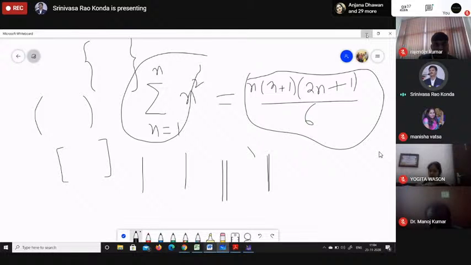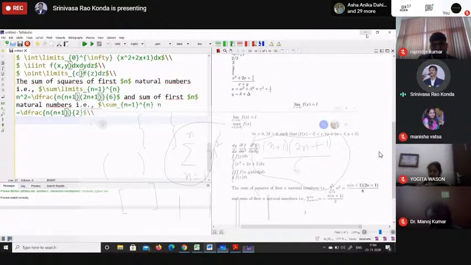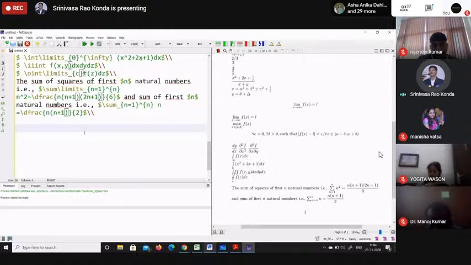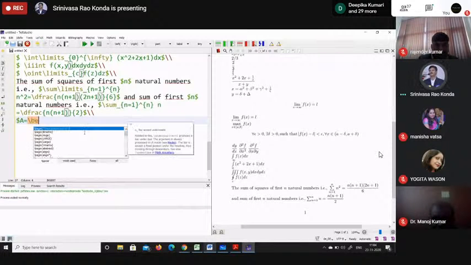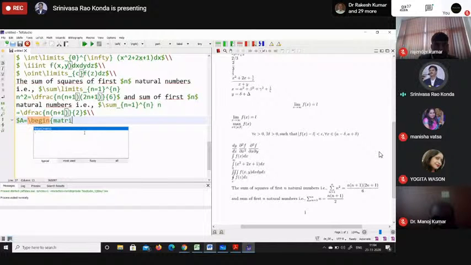Now one by one I will enter them, so we should be careful. You have to follow the syntax. The syntax is: first the dollar symbol, matrix A is equal to \begin{matrix}. This is the command for matrix, begin matrix.